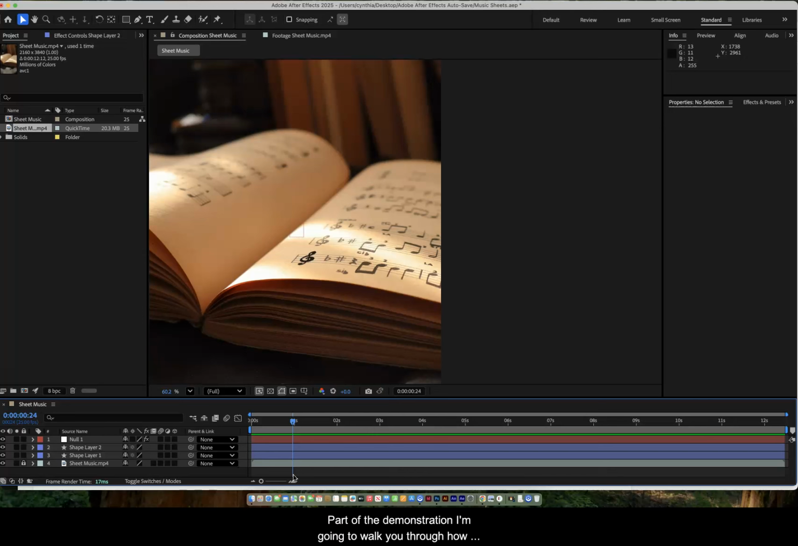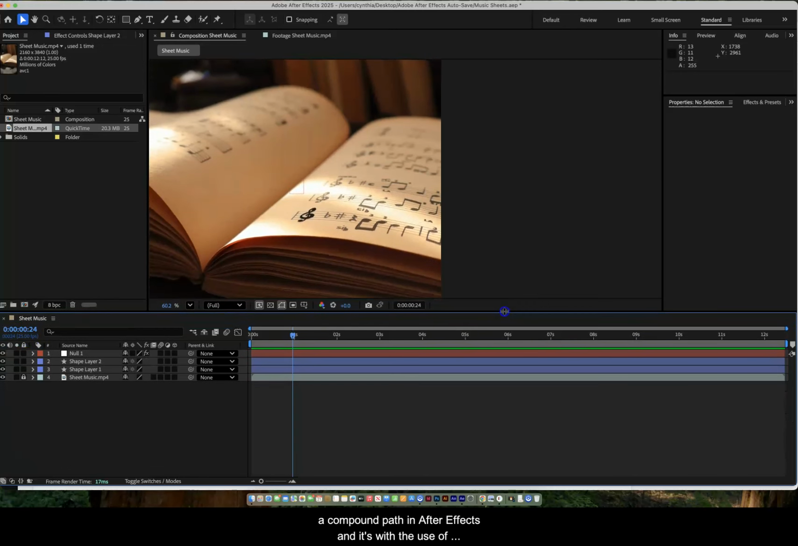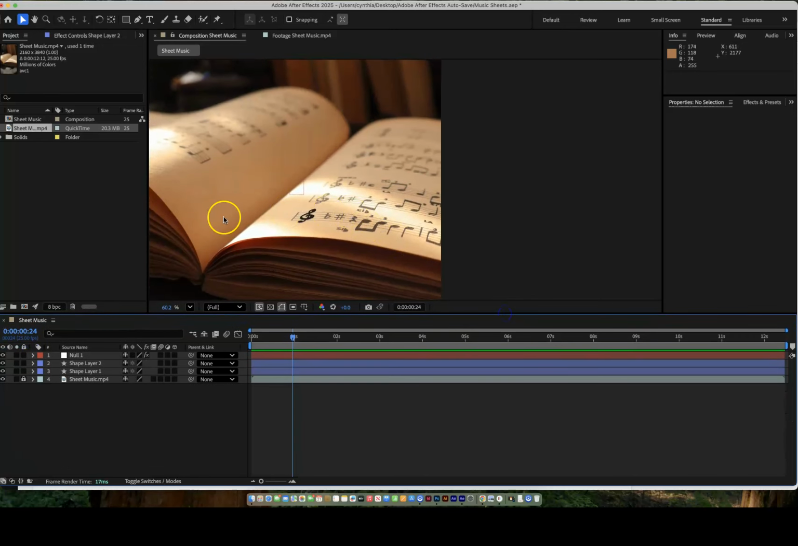So in this part of the demonstration, I'm going to walk you through how to create a complex shape that has a hole punched in it, all right? Because if you've noticed, we have an eraser tool, but it doesn't erase any part of your shape. It doesn't really work that way. So I'm going to show you how to create what I would call a compound path in After Effects. And it's with the use of masks that let this happen.